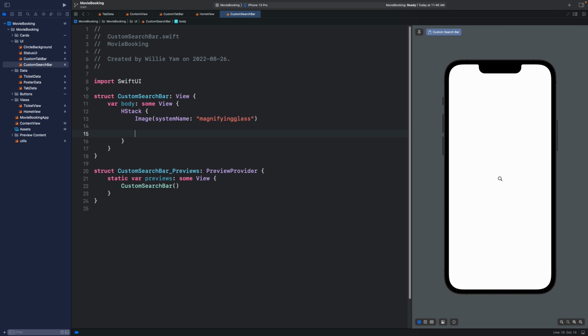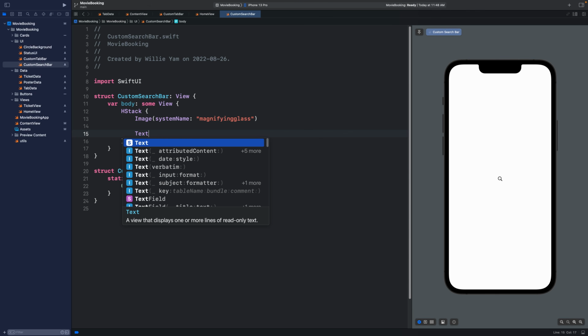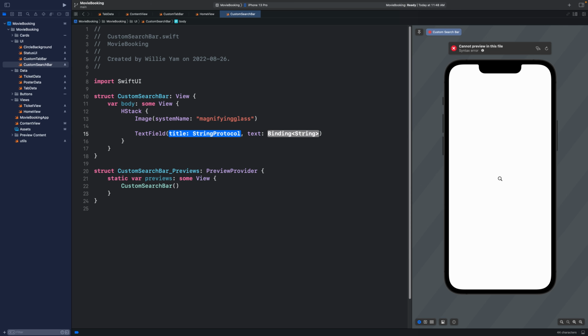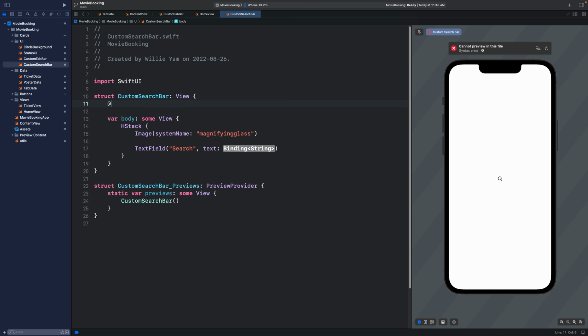Then we have the text field. The text field is an editable text interface provided by SwiftUI. So here, text field, and text field takes two arguments. The first one is the title, and then we have the text. The title is basically the text for the placeholder. So here, I will put search, and for the text, there is a binding. So at the top, let's create a new state. Let's call it search text, which is an empty string. And here, let's insert our search text.